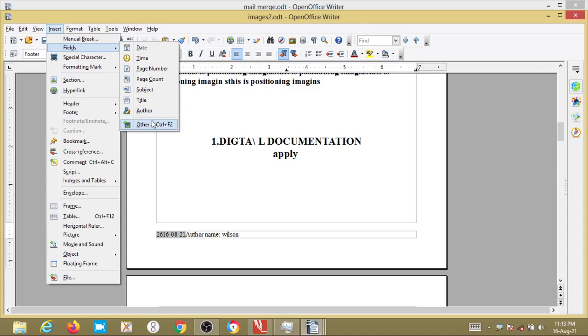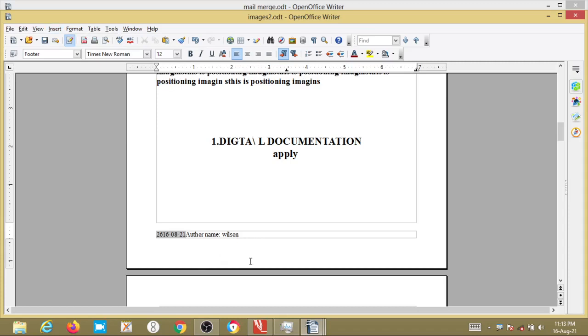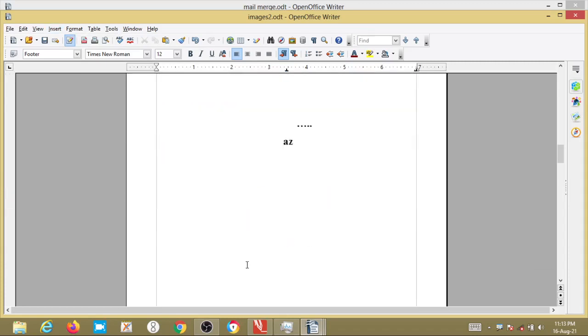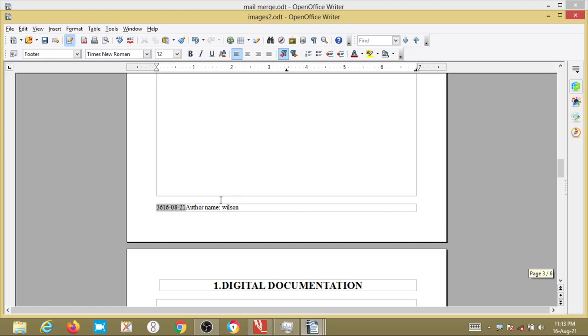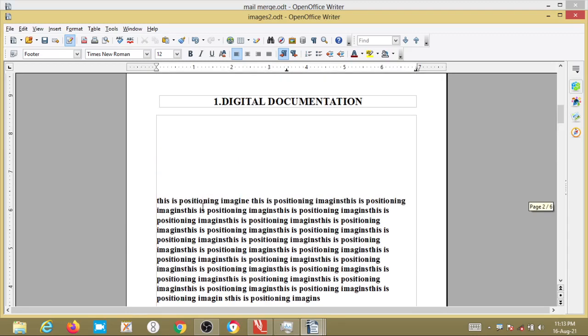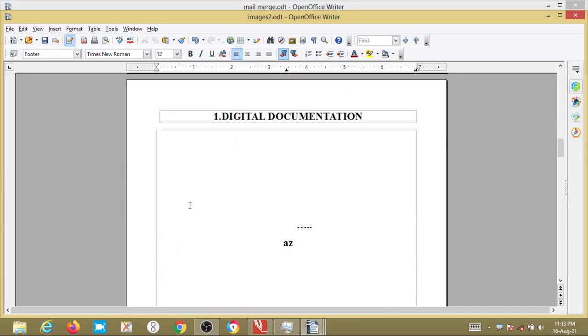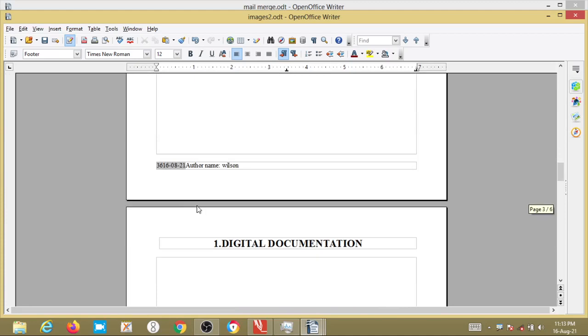Footnotes and endnotes are inserted in a document to explain a comment or provide references. A footnote is placed at the end of the page in the document, and an endnote is placed at the end of the whole document. Whatever you want to give, the author name, dates, times, page numbers, whatever fields you want to insert, you can insert.